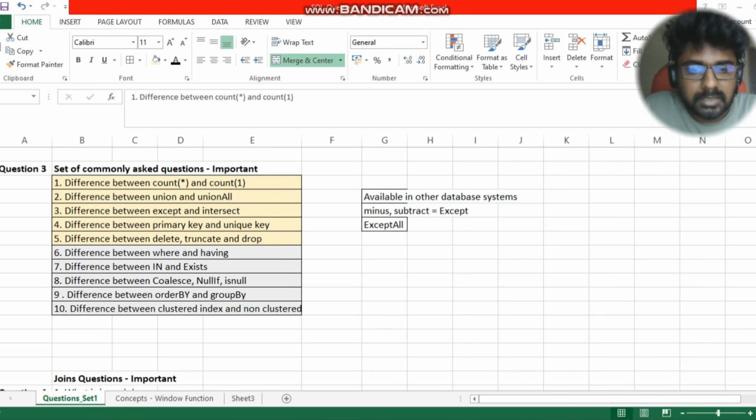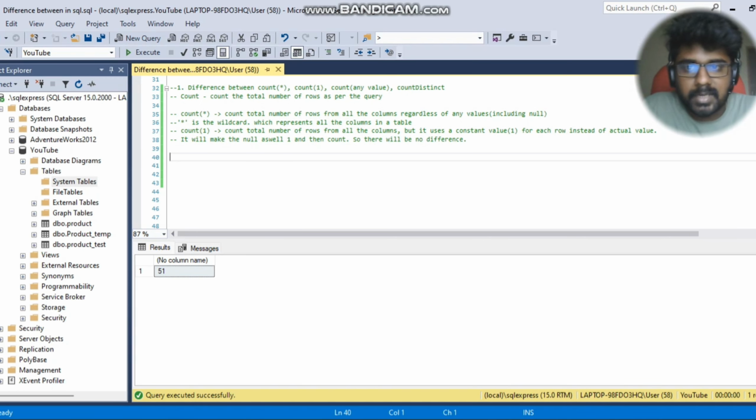Cool. So before explaining the difference between count star and count one, I'll explain what count is. Count is nothing but it will count the total number of rows as per the query that we are writing. Okay. The next thing is count of star. It counts the total number of rows from all the columns regardless of any values, which means it will count the null values as well. Here star is nothing but the wildcard character, which represents all the columns in a table.